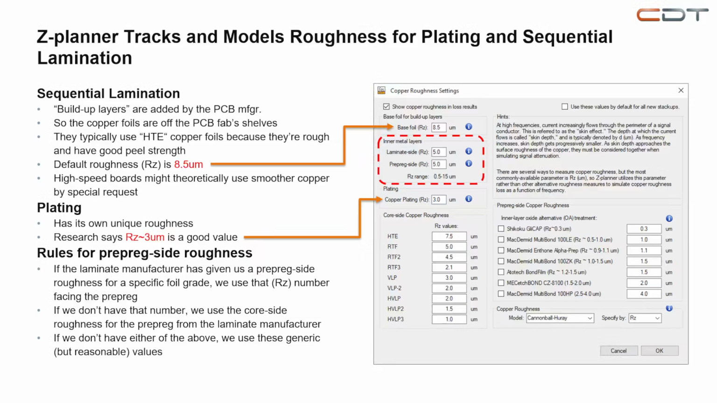Usually it uses HT copper foils because they're rough and have good peel strength. The default roughness is set to 8.5 microns. Plating has its own unique roughness, and research says that Rz around 3 microns is a good value if you do not have exact information.